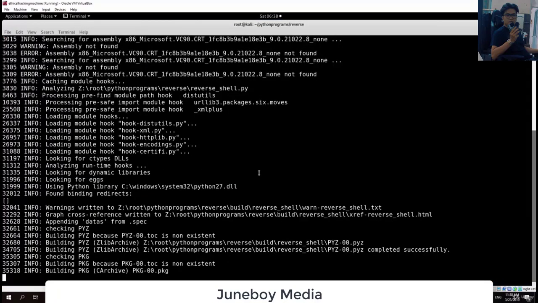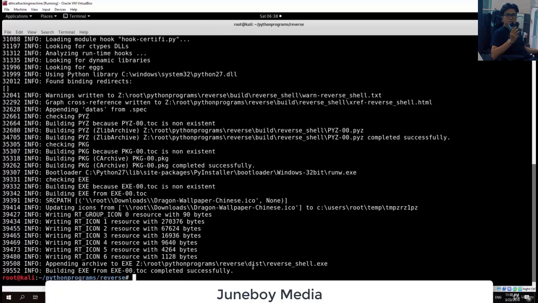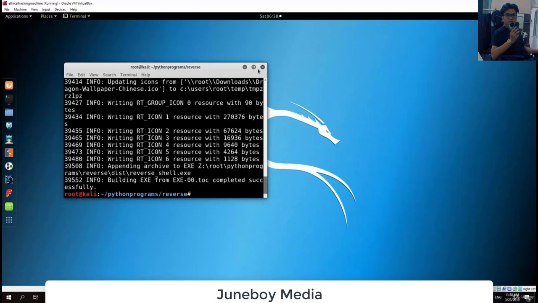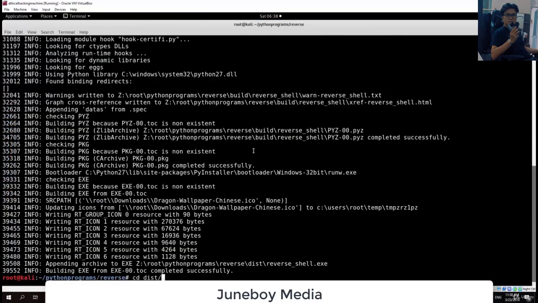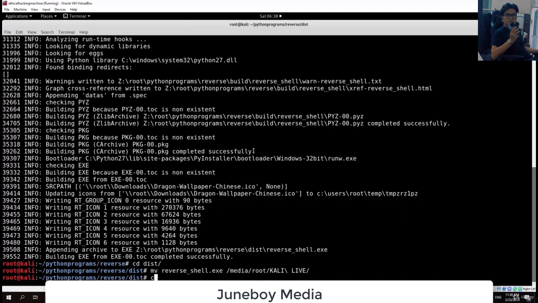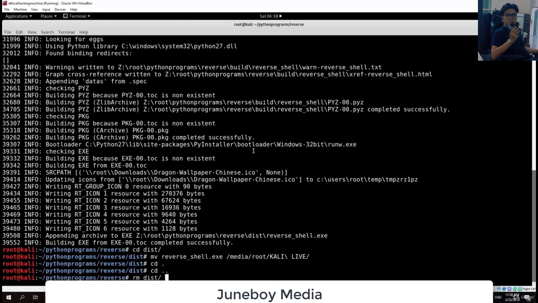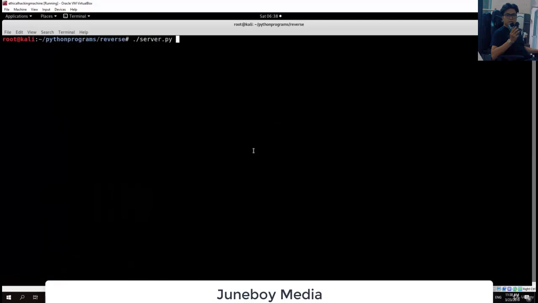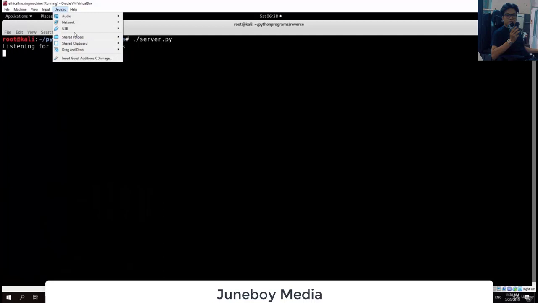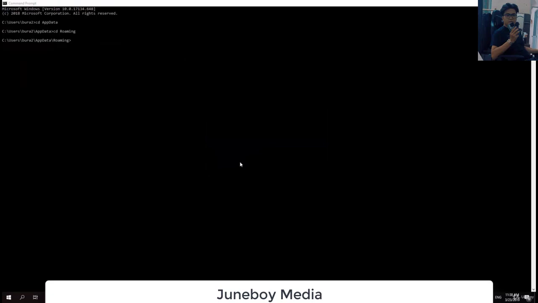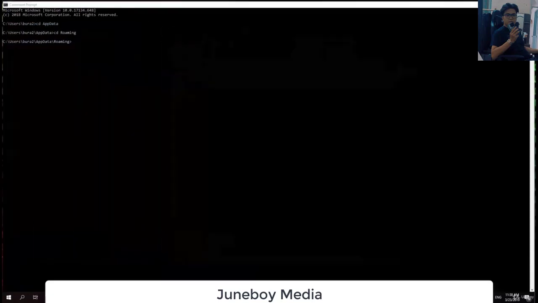Now we can close this as well. We can open this. We can see that the compilation has finished. Let me just see why this terminal didn't close. Okay. And right now we go to this directory and move the reverse shell.exe into media, root, and then Kali live. Once we move it, we can now delete all of these files. And we can start our server. Now we can unplug our USB drive as usual. We open everything right here. We paste it to desktop.